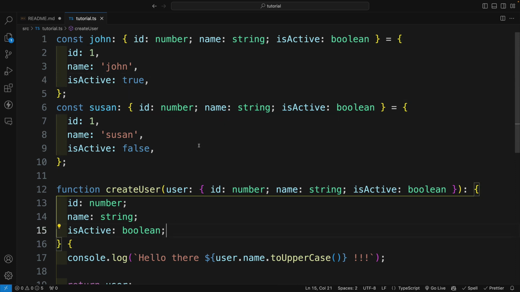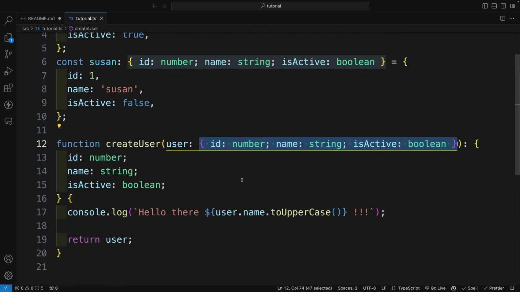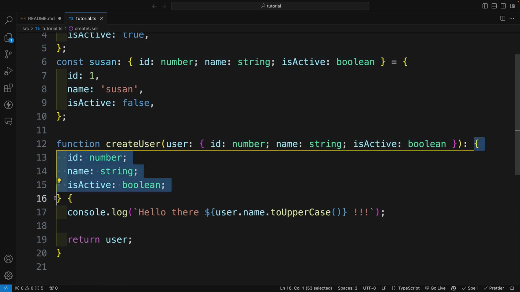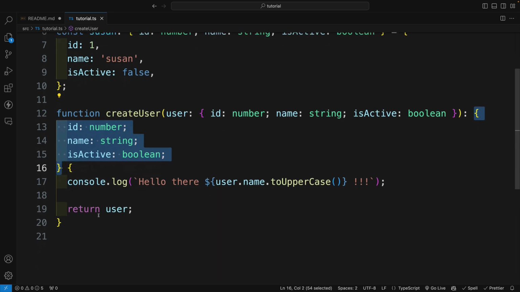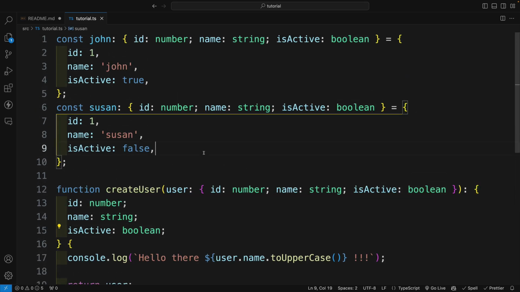And then we have a function, which again is looking for a user, and that user must have this particular shape. ID is a number, name is a string, and isActive is a boolean. Okay, beautiful. And not only that, but from this function, for some weird reason, we return the same thing. We return the same shape. We return ID, name, and isActive. And as far as the functionality, we just set it to uppercase and then return the user.